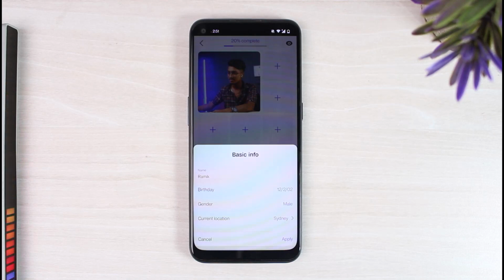So if you really want to change your age on Badoo, what you'll have to do is simply delete your Badoo account with this age and simply create a new Badoo account with the age you want. So that is the only way on how you can change your age on Badoo. Hope this video cleared your confusion.